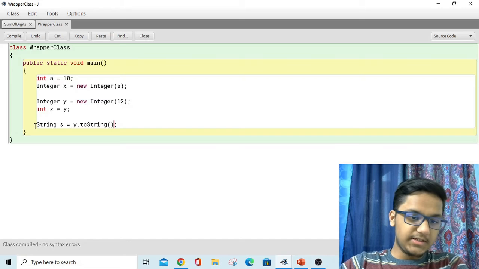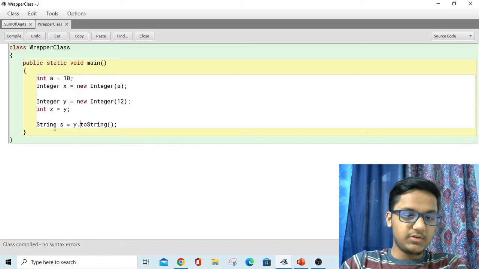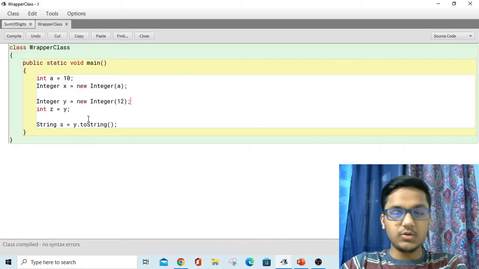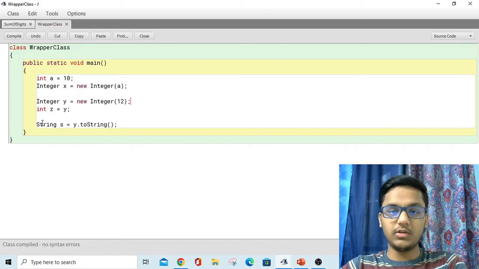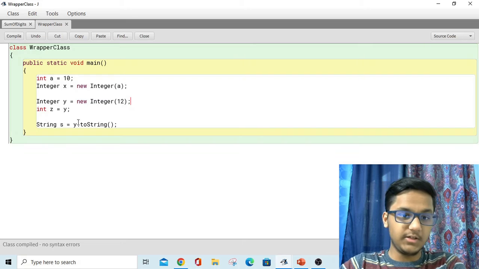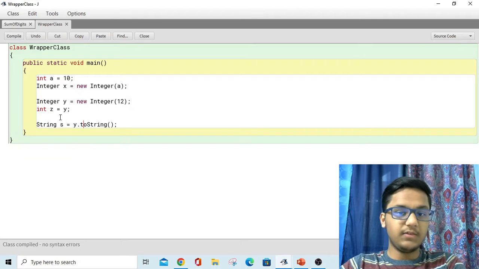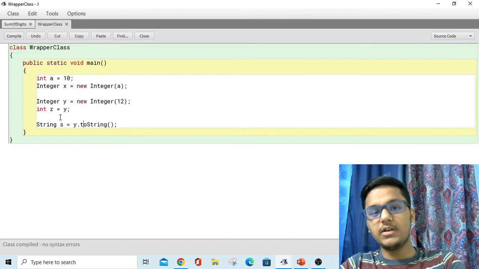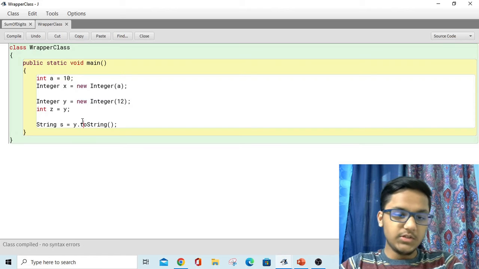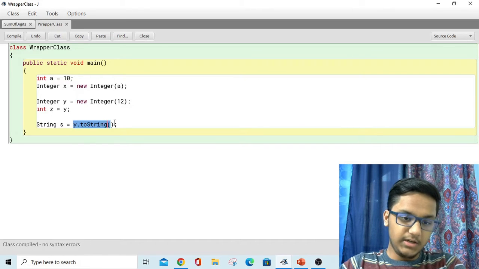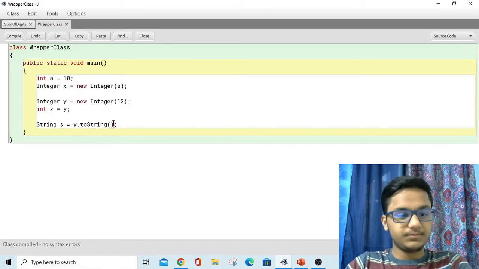So this is the basic syntax. So this is the string s I have over here, and the value of the string will be the same value. So let's say this y right now has the value 12. So the string s is going to store the value 12, the value basically of the object y, in the form of a string, which can be useful in many cases. So use the .toString function to convert an integer to a string.